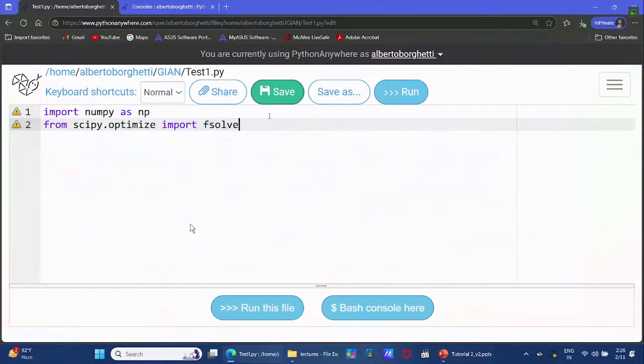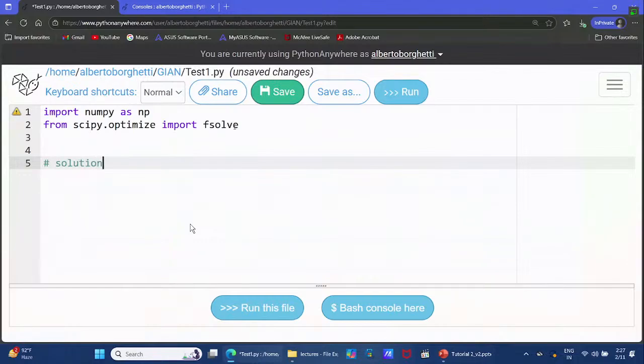So I will just put as a comment the instruction in order to use fsolve, so we are able to write the rest of our script in order to use fsolve. I start with this symbol, that means a comment for Python, and write solution. We hope that we found a solution, and then fsolve.